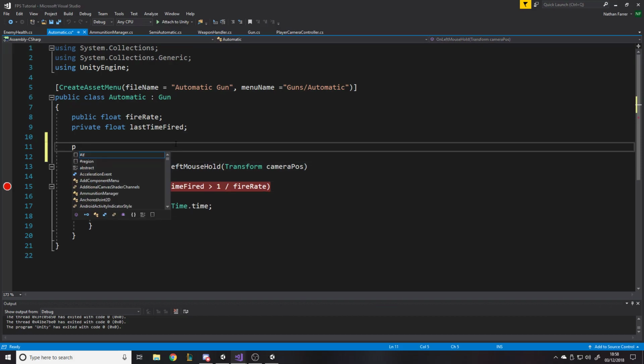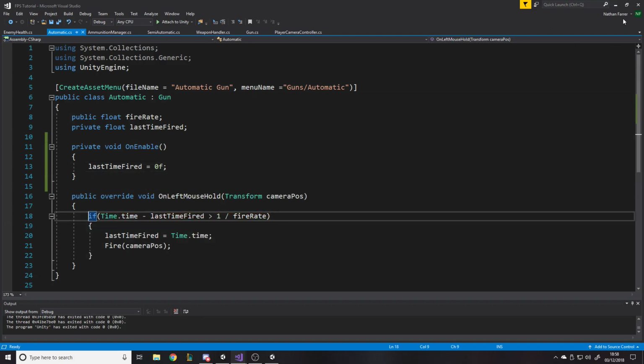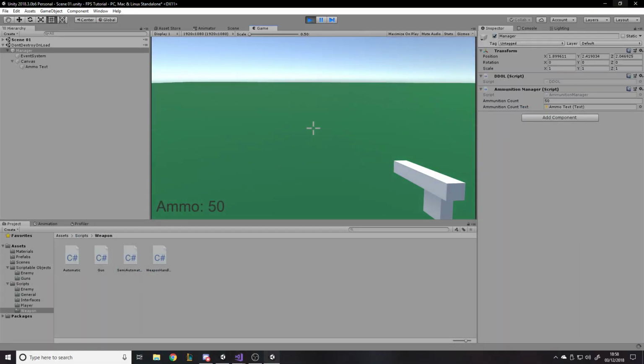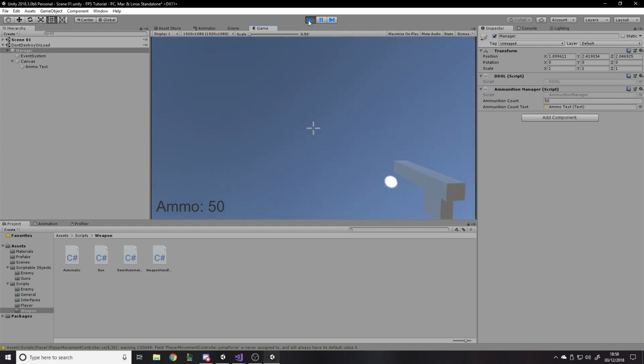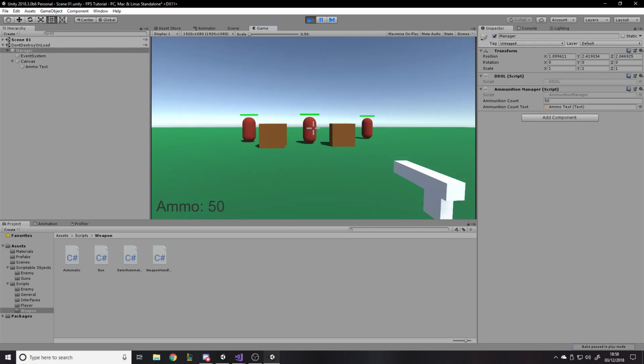Let's just do private void OnEnable and just say lastTimeFired is equal to 0f. Okay. Let's take that breakpoint out. Yeah, I just have a feeling like the variable, even though it's a private variable, so it shouldn't have saved, because it's on a scriptable object, it for some reason has stayed. Oh well. That was easy.